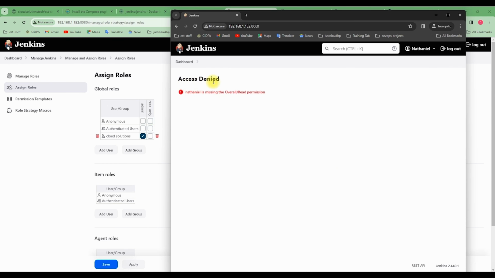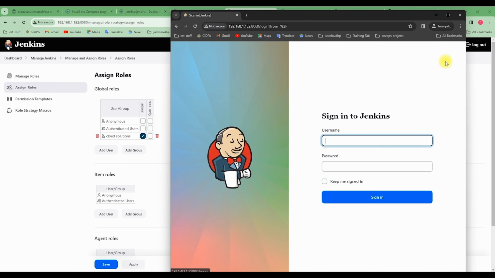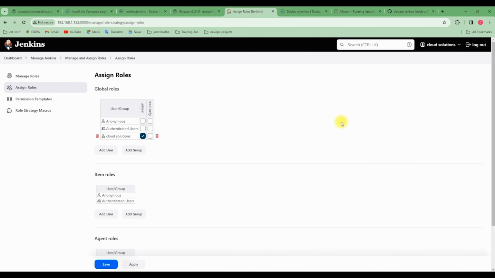You see, access denied because it does not have any role to perform this function. All right, so let me log out. Once we finish setting up the role, we'll come back. The example I just showed you, what does that mean? Even though we have created that read-only role, the user, Nathaniel, was still not able to access or see anything going on in our Jenkins dashboard. So even after creating a role, if you have not assigned that role to a particular user, then the user cannot perform that particular function.